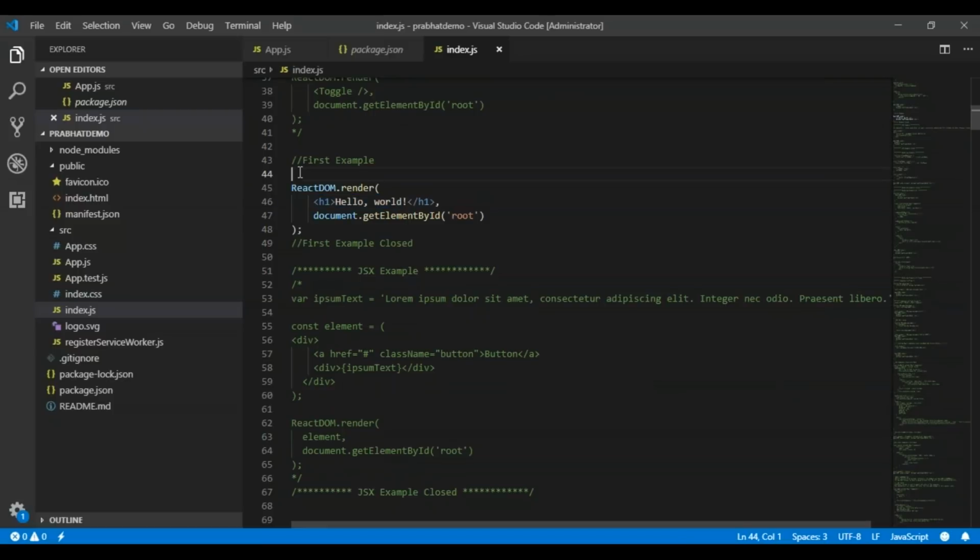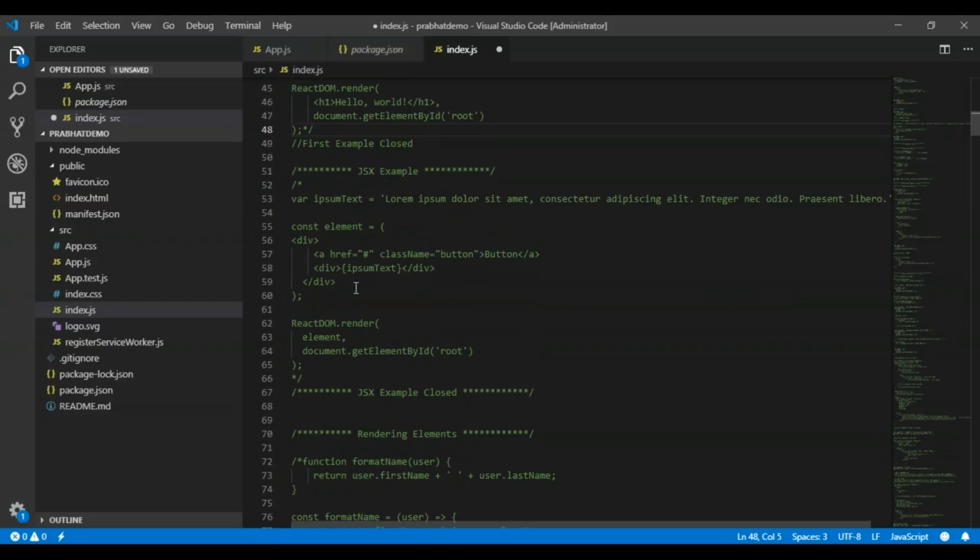Okay. Now let's talk about some more examples. We'll quickly see some more examples. I'm just showing you as of now JSX, props and components examples. Once this is completed, then we will talk about state, lifecycle events and the remaining concepts of React.js.